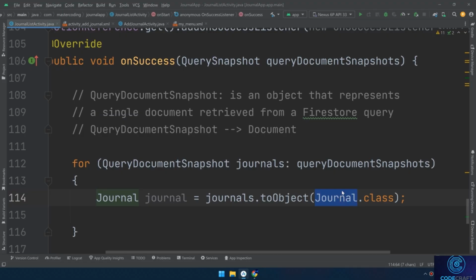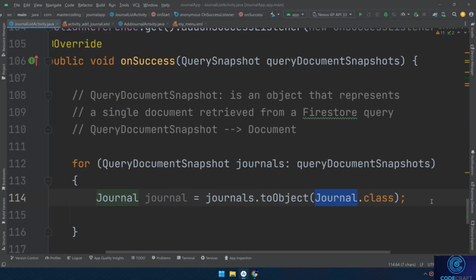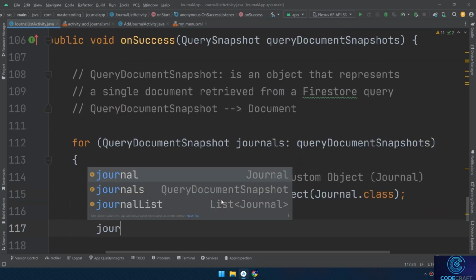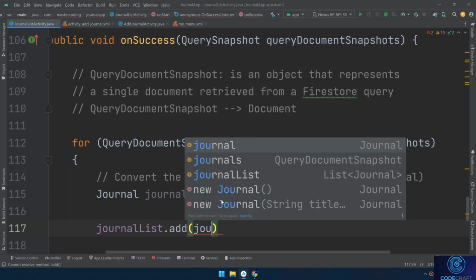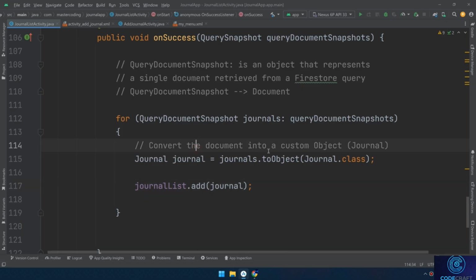So Journal is a custom Java class that we created before, and it represents the model class. The toObject method is a method provided by Firebase Firestore's SDK that attempts to convert the data within the QueryDocumentSnapshot into an instance of the specified Java class, which is Journal in this case. Then I'll add this object to the journal list. Add journal. So for every document in the collection, go and convert this document into a custom object of type Journal and add it to the journal list ArrayList.